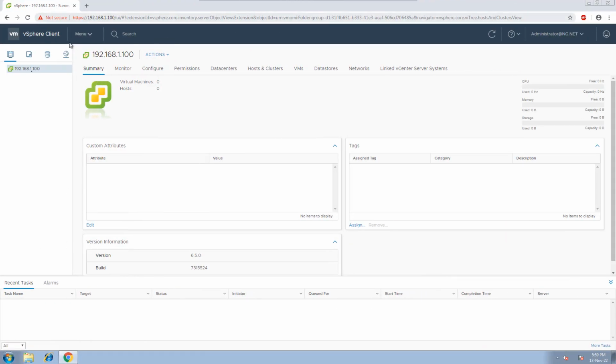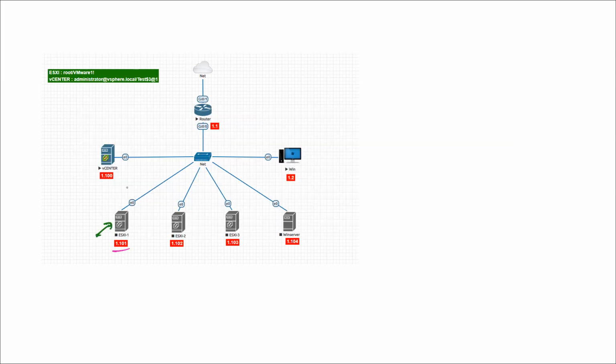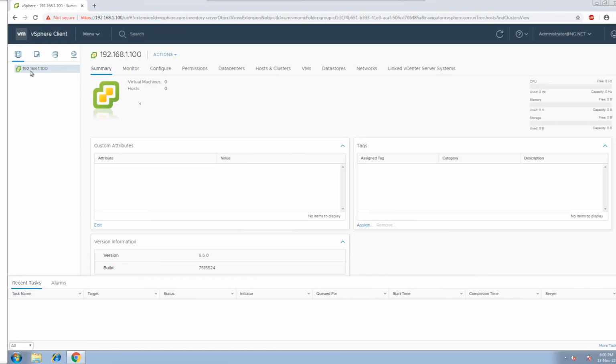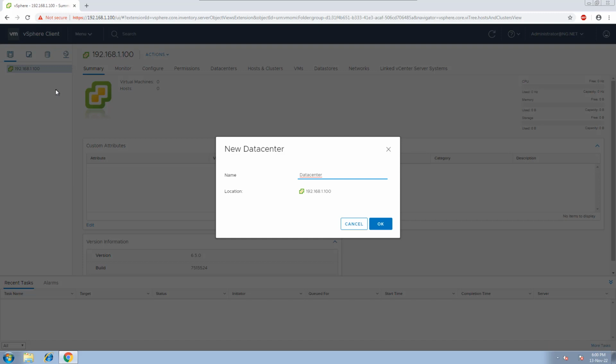Okay, let's go and add the device. I'm going to add this 1.101, which is this guy, into this vCenter, so that we can control the 1.101 from the vCenter. Okay, let's go and right click, new data center. Let me click on data center and call it anything you would like, it's fine.